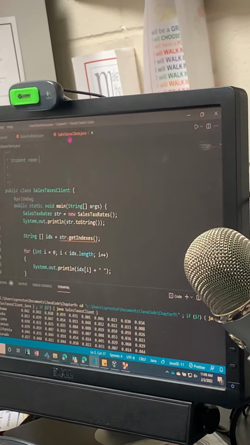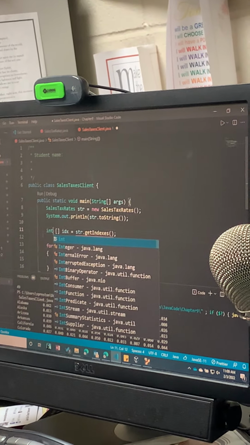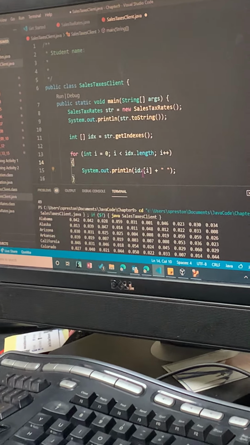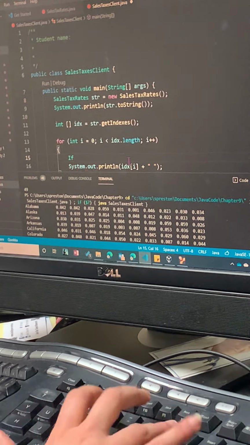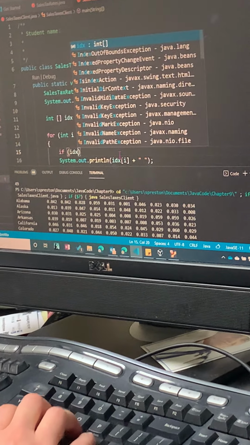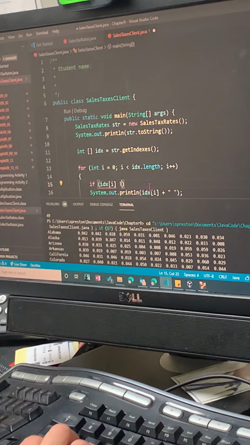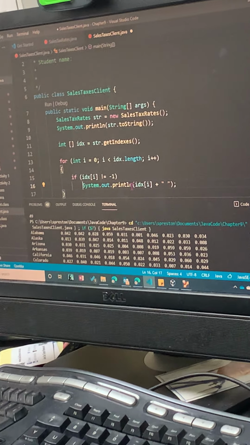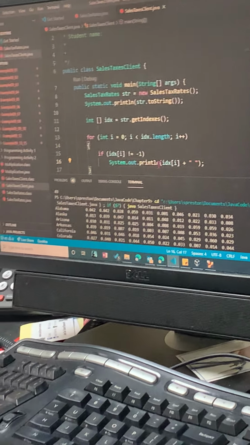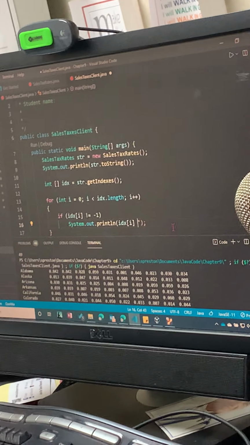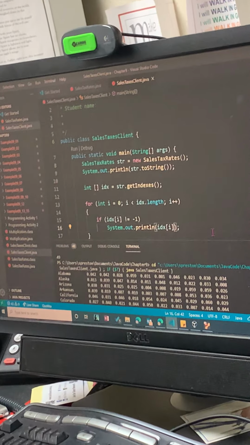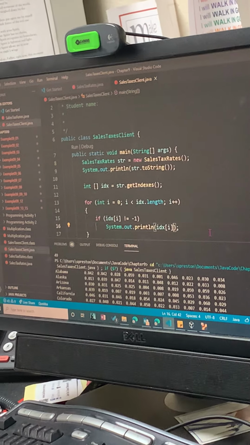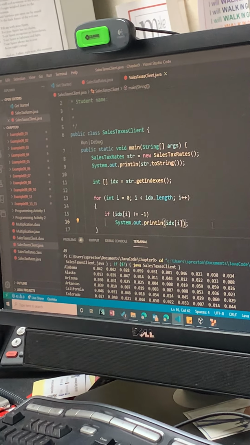In the client, we can create an if statement. So if the result is not equal to -1, if idx sub i is not equal to -1, now I'm only going to display the ones that actually have it. Much better. Do you understand? So only the states that have a value less than 0.009. Let's run.